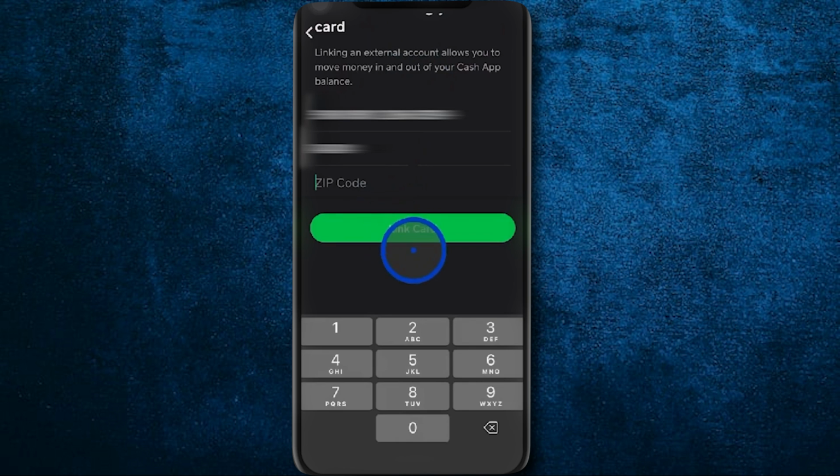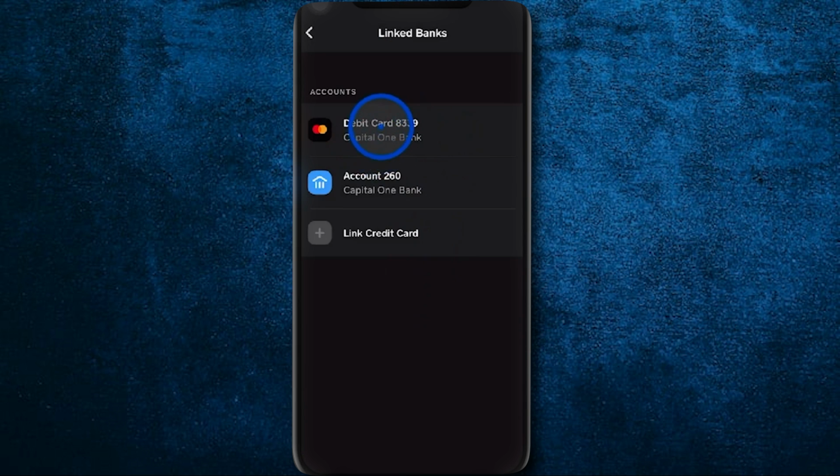Cash App will take a moment to verify your card information. If everything checks out, your debit card will be successfully linked to your Cash App account. You'll now be able to use it to add money, send payments, or instantly cash out funds from your balance.